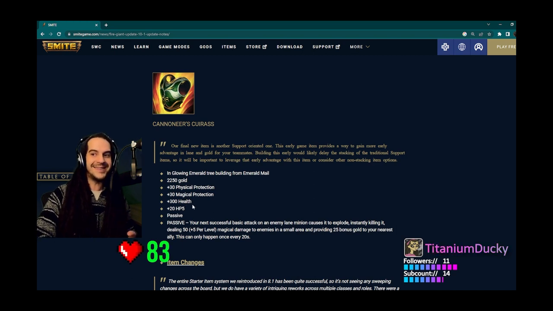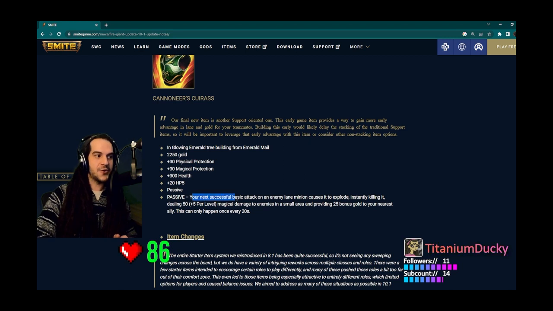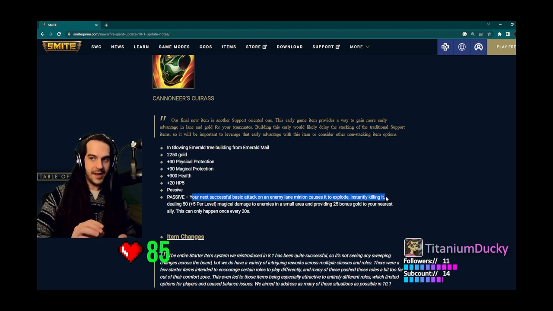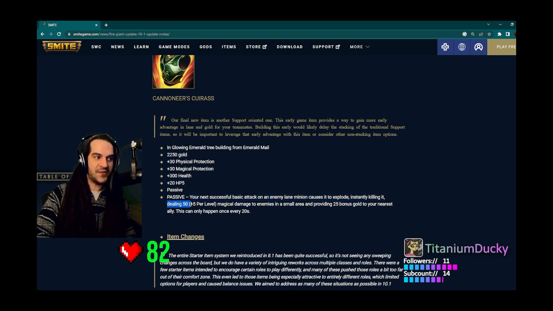300 health. That's a decent amount of health. That's a good amount of health for an item. 25 HP5, that's a good amount of sustain. The passive: your next successful basic attack on an enemy lane minion causes it to explode, instantly killing it. This is an execute on a full health lane minion. Okay? This item will let you one-shot a lane minion.